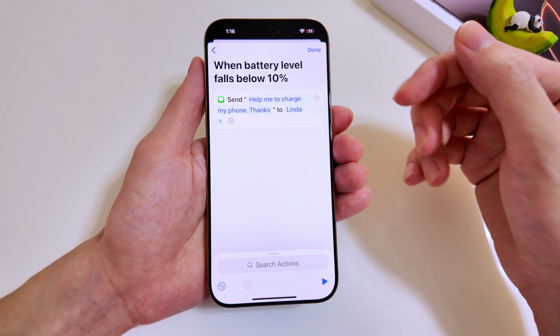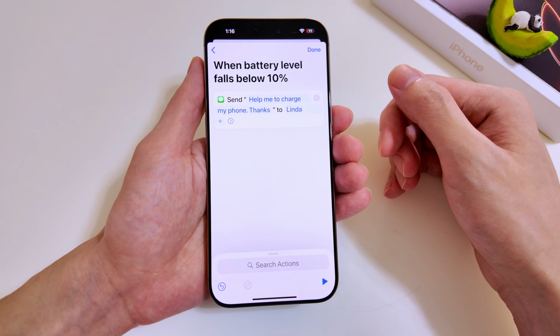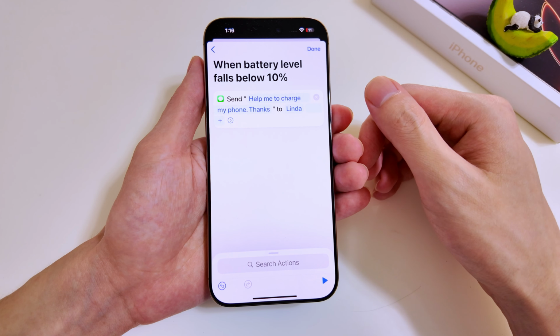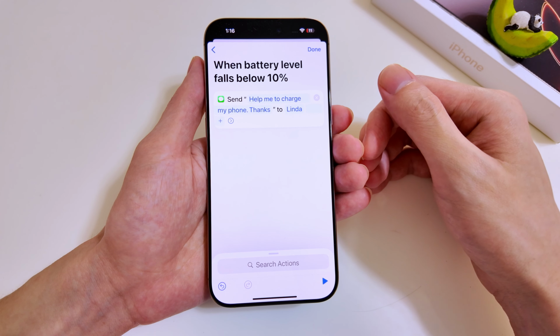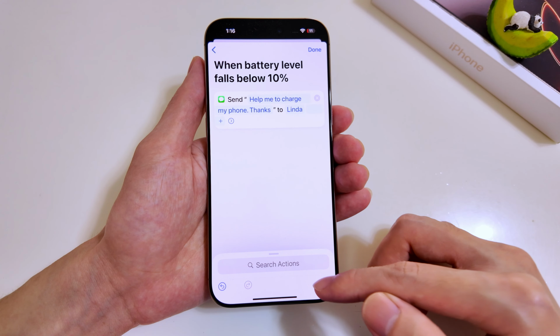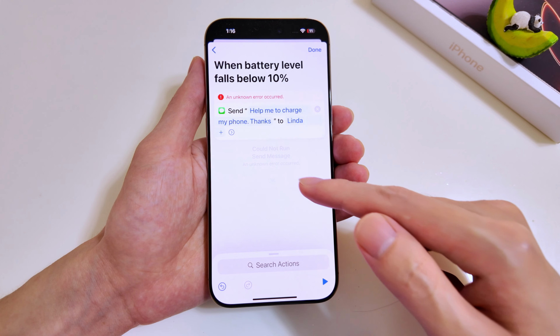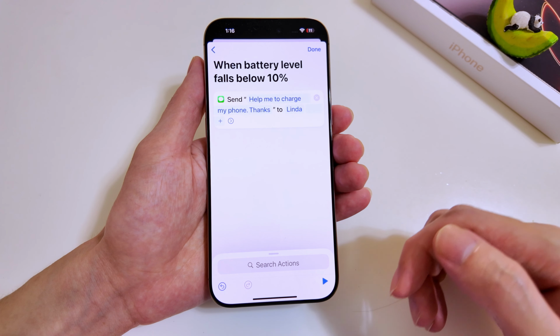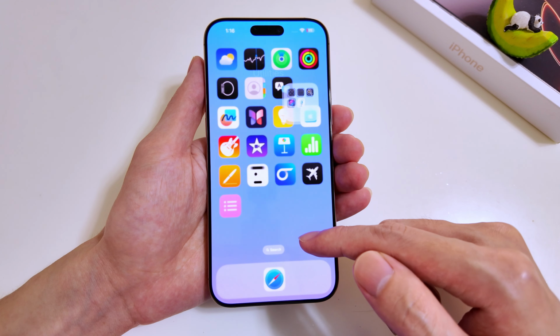We have the condition and also the action. So what's left right now is to test things out. So how are we going to test it? We're going to press the play button at the bottom. Okay, so the first time it may fail, but it's okay. We'll try it again. And the message has been sent.